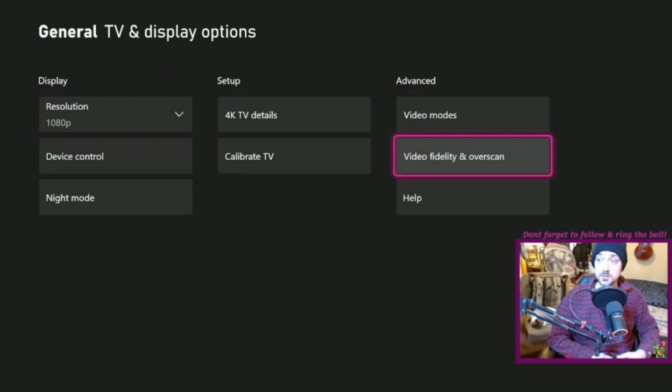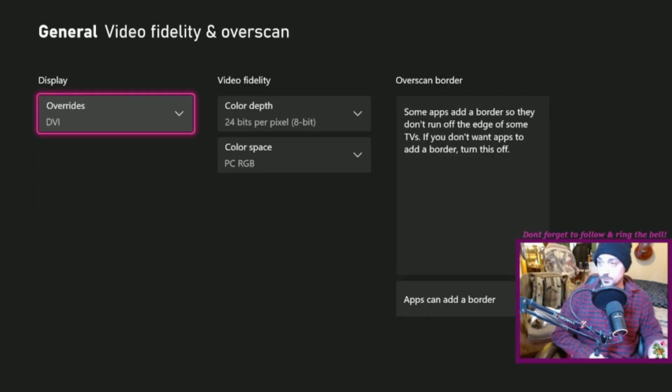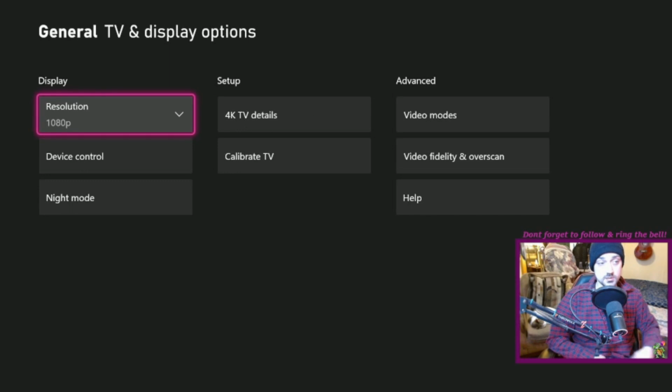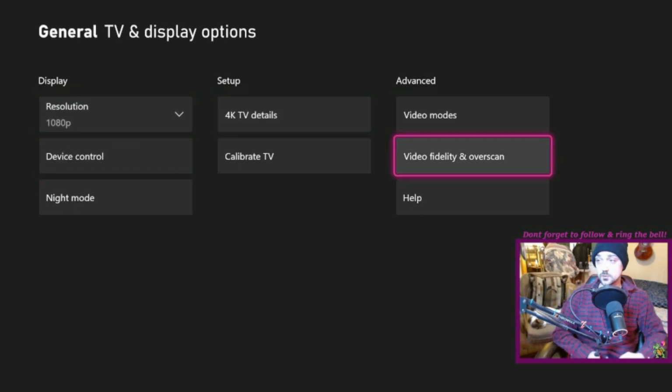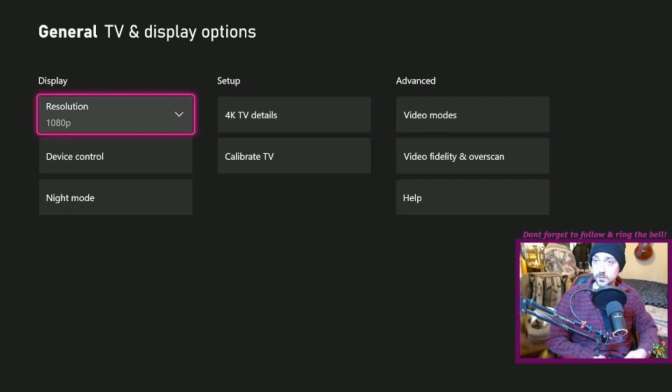Now this part is different depending on what monitor you're using. Maybe you're using a capture card, something like that. This part could be different, so try different things. For the purpose of this video, I've set it to DVI so that this screen right here matches what most people would be seeing at this point.